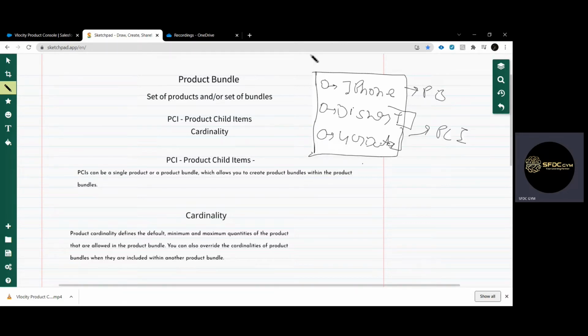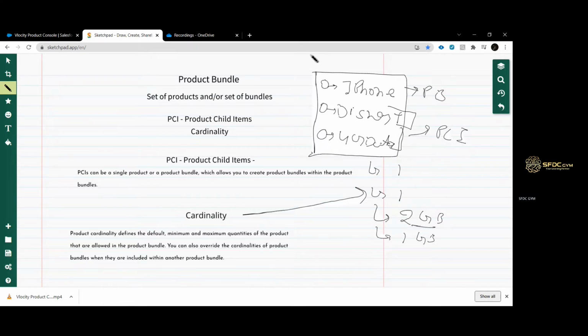And then the number of items that you can sell in this bundle. Let's say a user is ordering something, they can order one iPhone, they can get one Disney Hotstar subscription, and they can upgrade the 4G pack to 2 GB. Initially there is an option to configure this for 1 GB and 2 GB. So this numbering, the number of items that they can add in the cart, is what is called the cardinality.